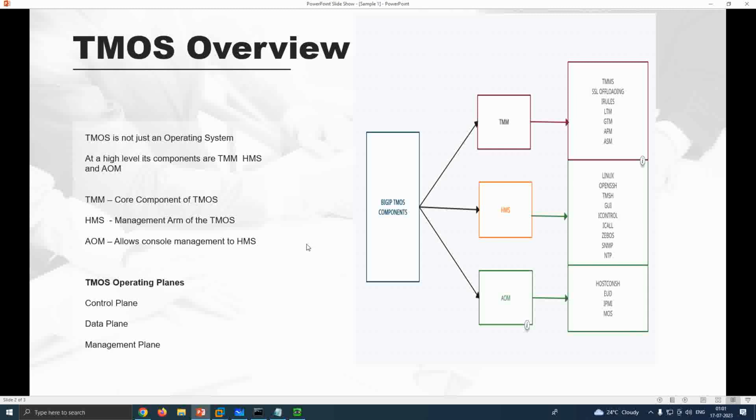So TMM is a core component, and it handles all network activities and communicates directly with the network switch hardware. TMM also controls the communication to and fro from the HMS, the host management system. We'll talk about that a bit later. It controls the LTM, the GTM, and all other traffic management modules that run within the TMM. It shares hardware resources with the HMS, but has access to all CPUs and the majority of the RAM.